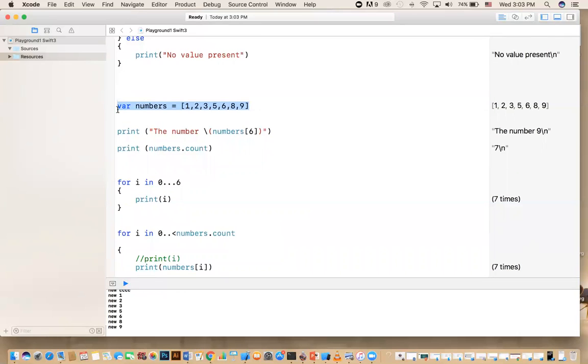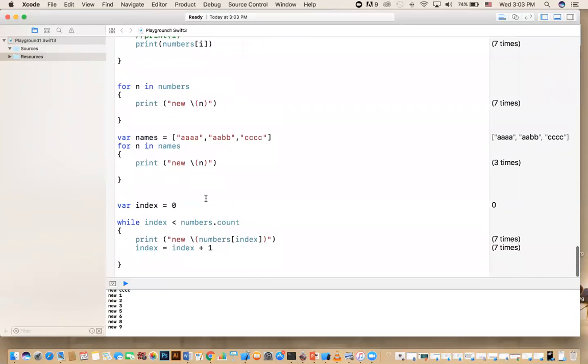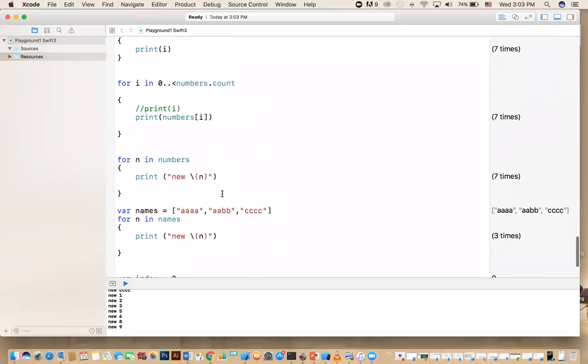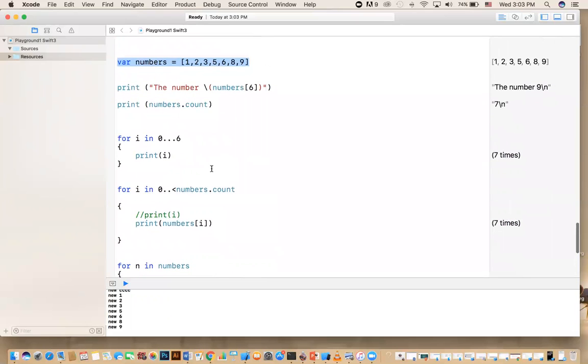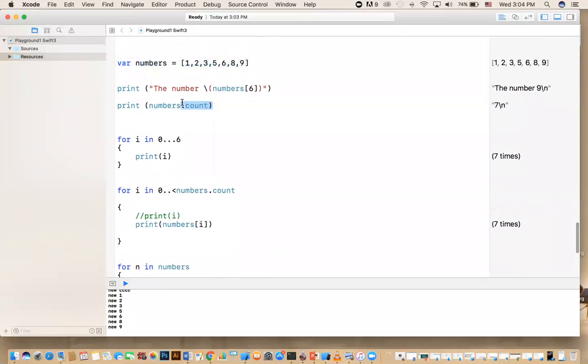So to summarize, an array is a list of things, a list of elements. These elements could be numbers, could be strings, it could be objects, which we'll talk about later on. It could be anything that you can represent in Swift, images, anything.